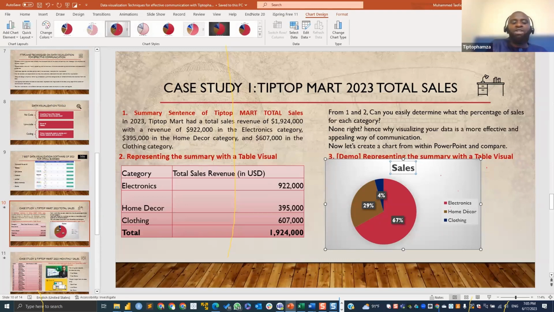So imagine you probably have to do this in Excel or maybe another visualization tool, and you want to make changes on it. You have to go back to that tool. But the beauty of doing it here is that it's your report, so you can just do everything here.